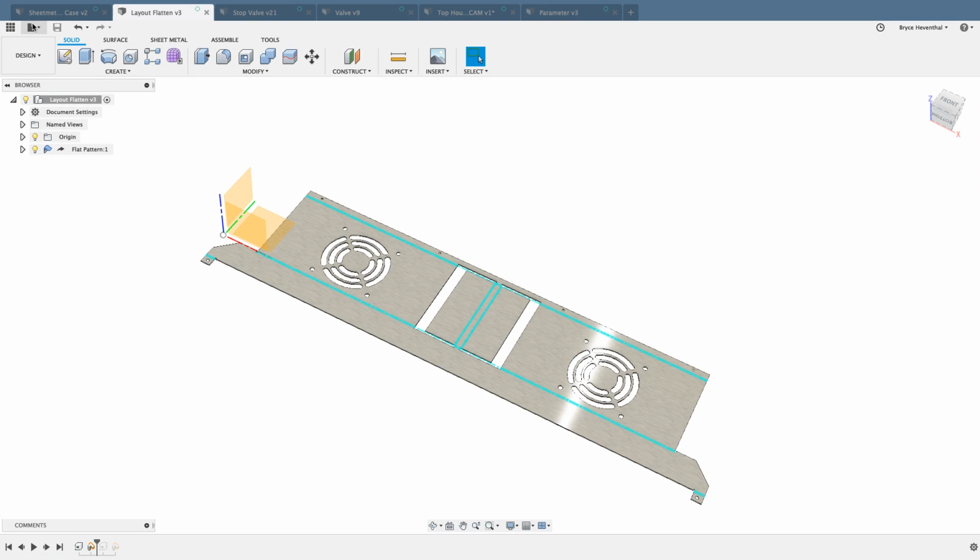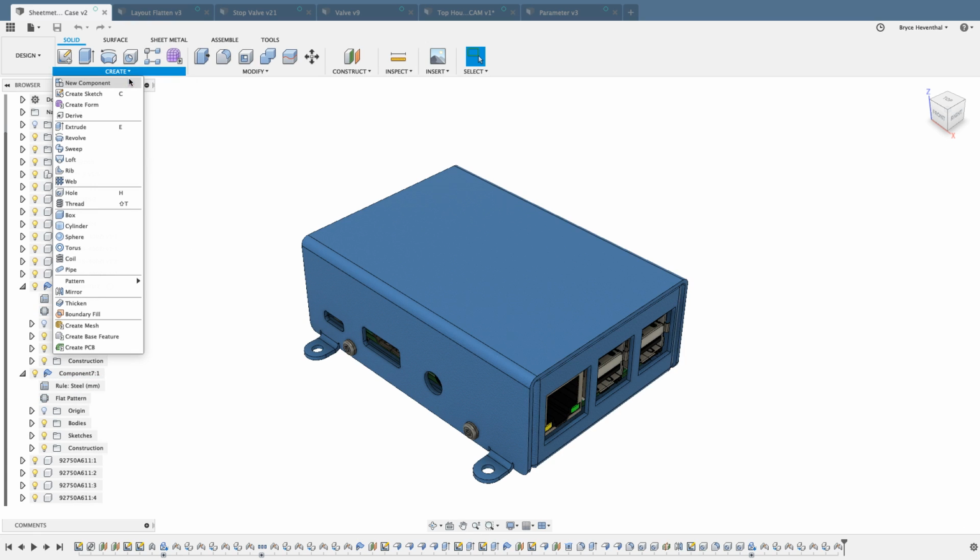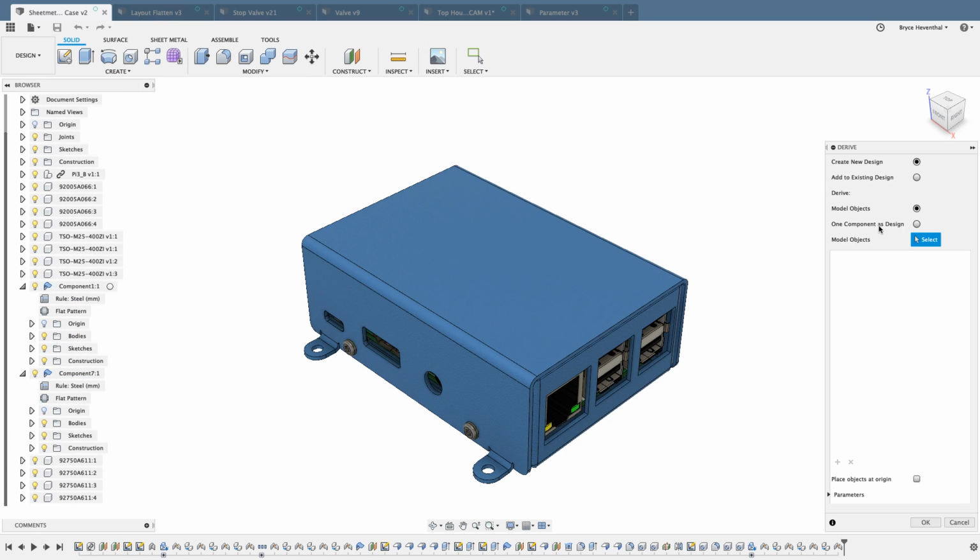I don't know what it's called, so I'm going to do it the reverse. I have it open. It's in this sheet metal case. Let me do the create derive workflow and find it. There we go. So in this case, we're going to say I want to add to existing again.